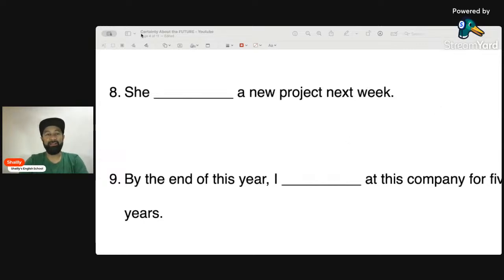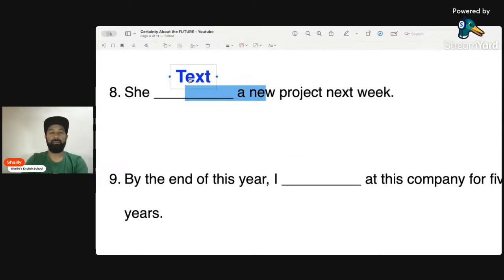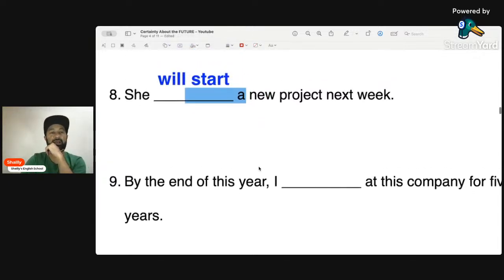Yeah, I like the answers most everyone's been doing. Be going to or will. So I'm going to put here just will. She will start a new project. All right. What about number 9? We got 2 more before we start the other sentences.